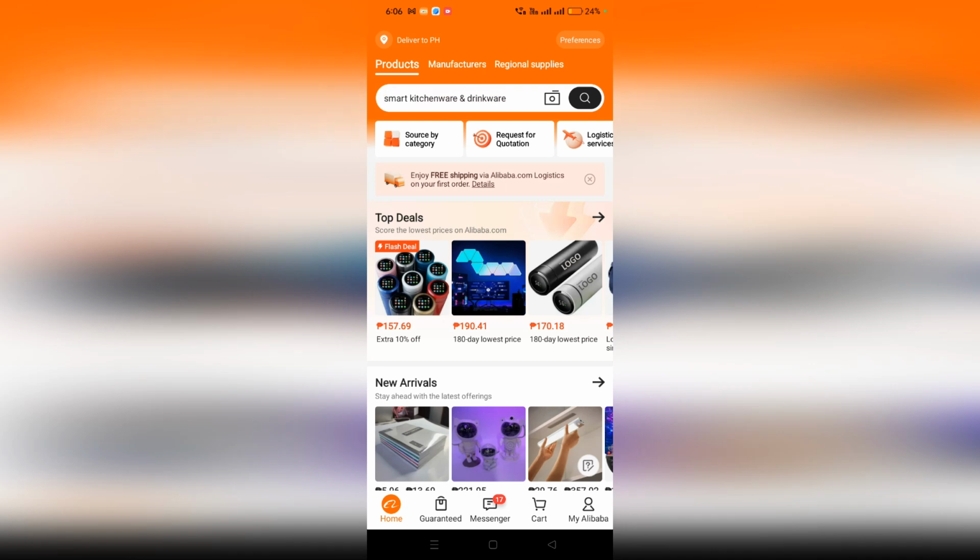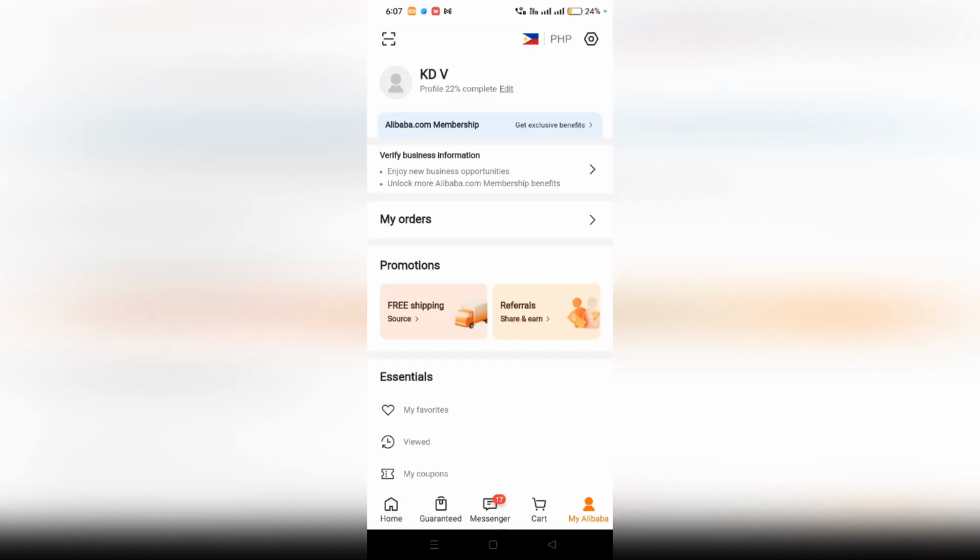Once you open up your Alibaba account, on the bottom right corner, you will see My Alibaba. Then click on it. After clicking on My Alibaba, you will be located at your My Alibaba account right here. Then after that, click on Edit next to your username.